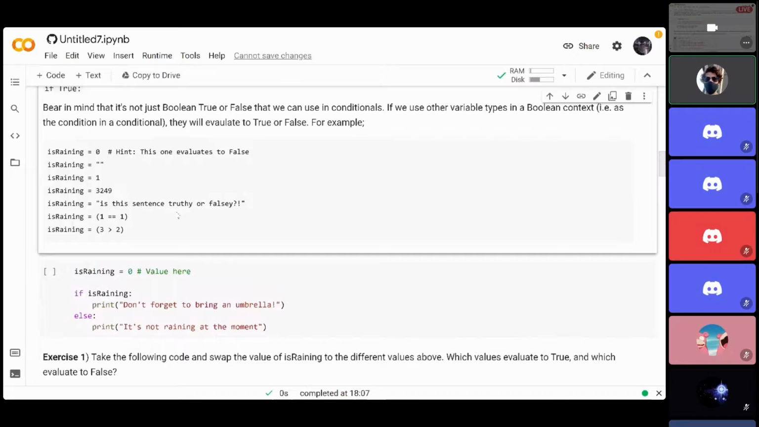I'll release the question and you can answer. This is actually an example that's a bit tricky. Pick the ones that you could use so that the output is "don't forget to bring an umbrella."